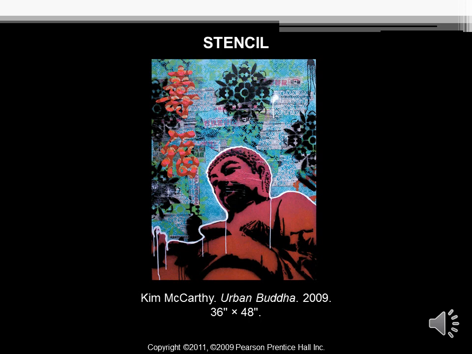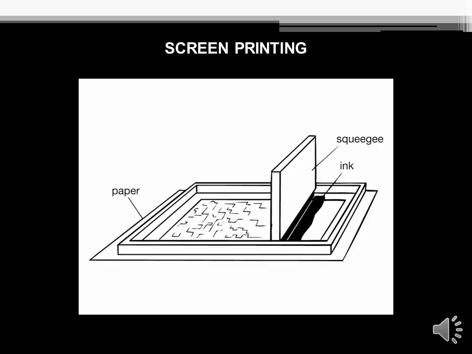But artists, of course, soon adapted those methods and translated them into different methods, such as this particular print. Screen printing is a printmaking method that most of you are possibly familiar with.